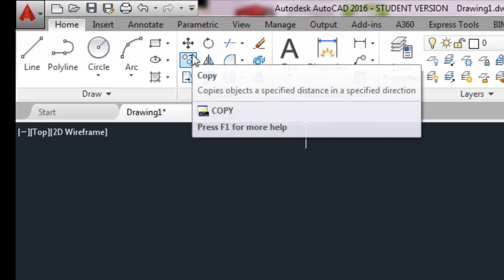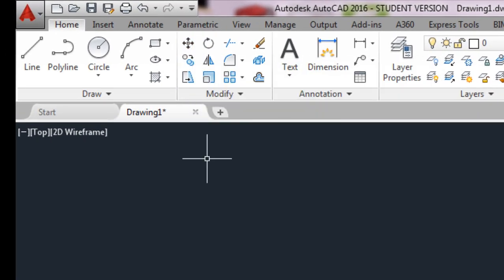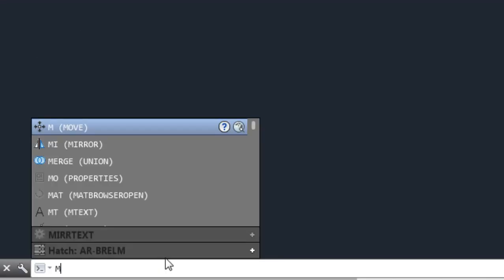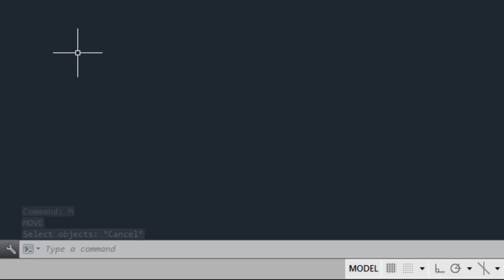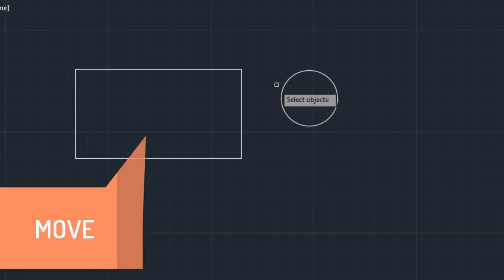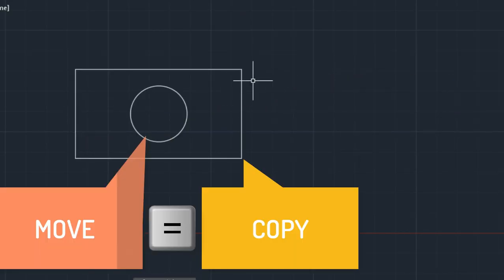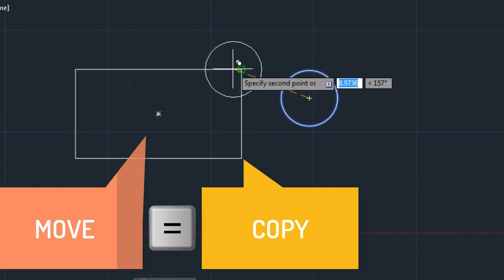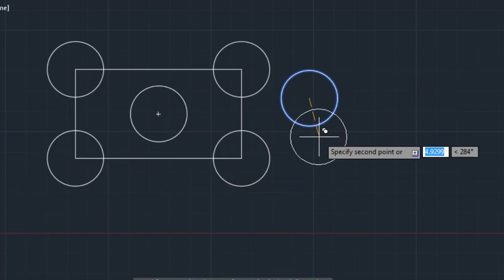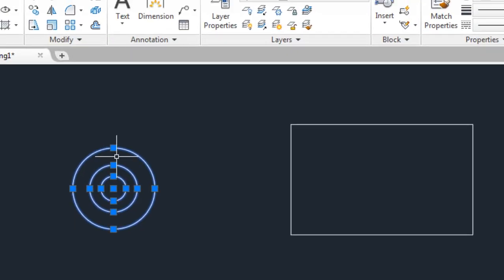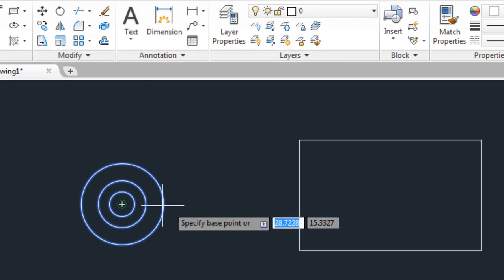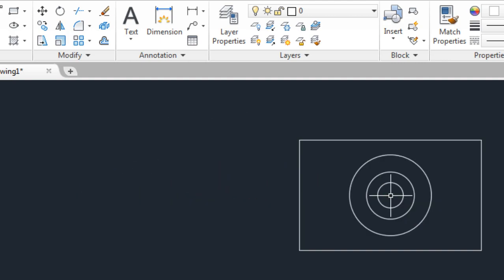Firstly, move and copy. To activate the move command, simply type M in the command bar or select it from modify commands. Similarly, CO for the copy command. Move and copy are almost similar. The only difference is that in the copy command, a duplicate object is created and placed wherever desired, whereas in the move command, the whole object as it is moves from one place to another. Nothing more than this.